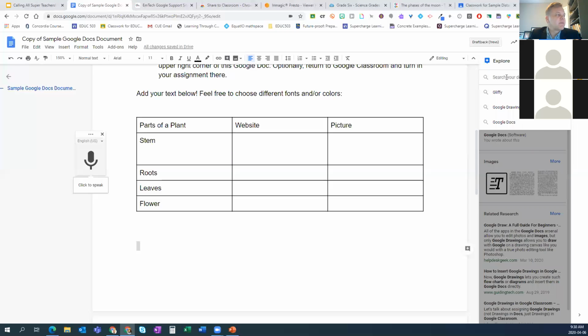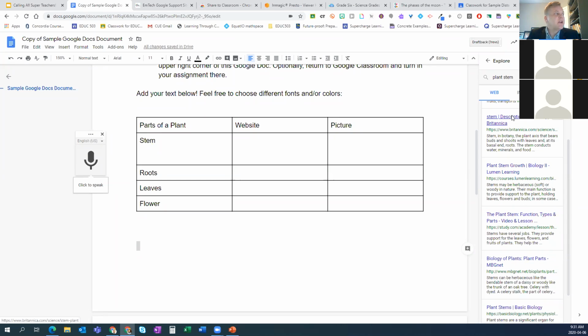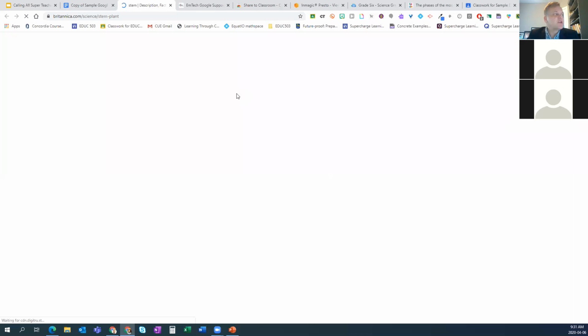Now watch what I can type. I'm going to type in plant stem. I want to do a little bit of research with my students. My students are going to do some research on different parts of a plant. We want to find good websites to learn from. We want to find some good pictures. So I'm going to say plant stem. Check it out. I've got a whole bunch of websites here. And let's say I click on one of those. It'll open it up in a new window.